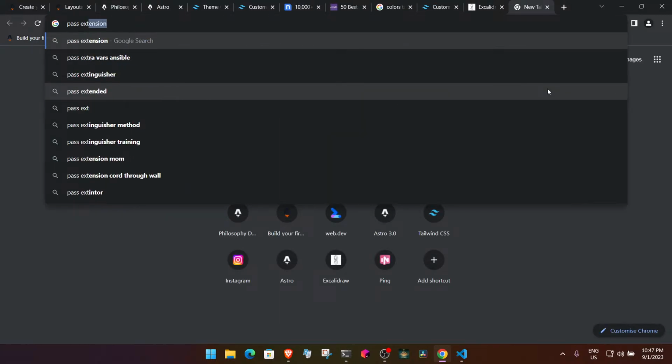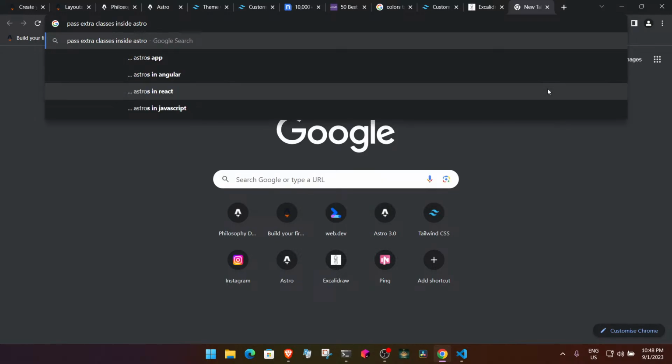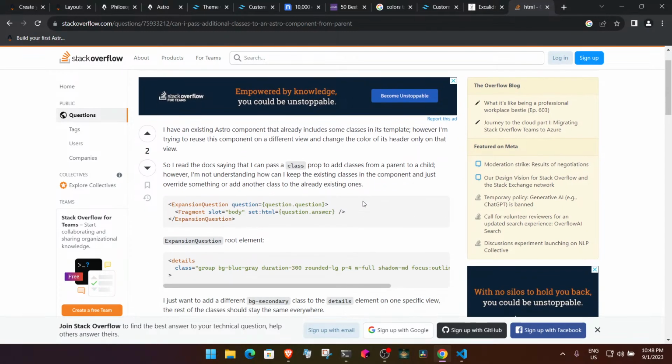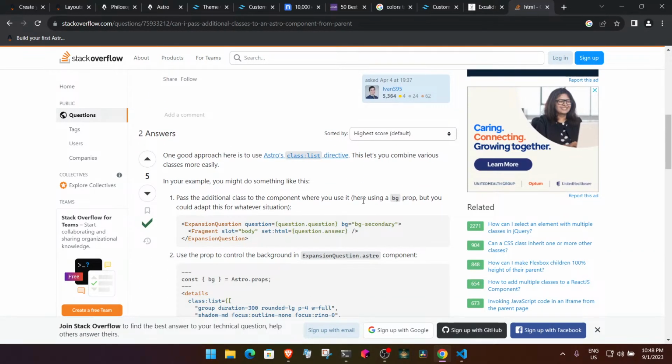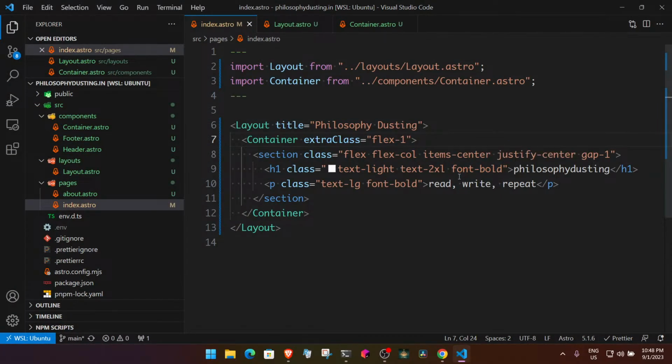Pass extra classes inside Astro component. Can I pass an extra component from parent? This was 4 months back. Class list directive. This lets you combine various classes more easily. Okay. And then you have a class list. Oh, okay. But where's the BG? So this is like a tailwind, but not tailwind. Is it? Will it even work?